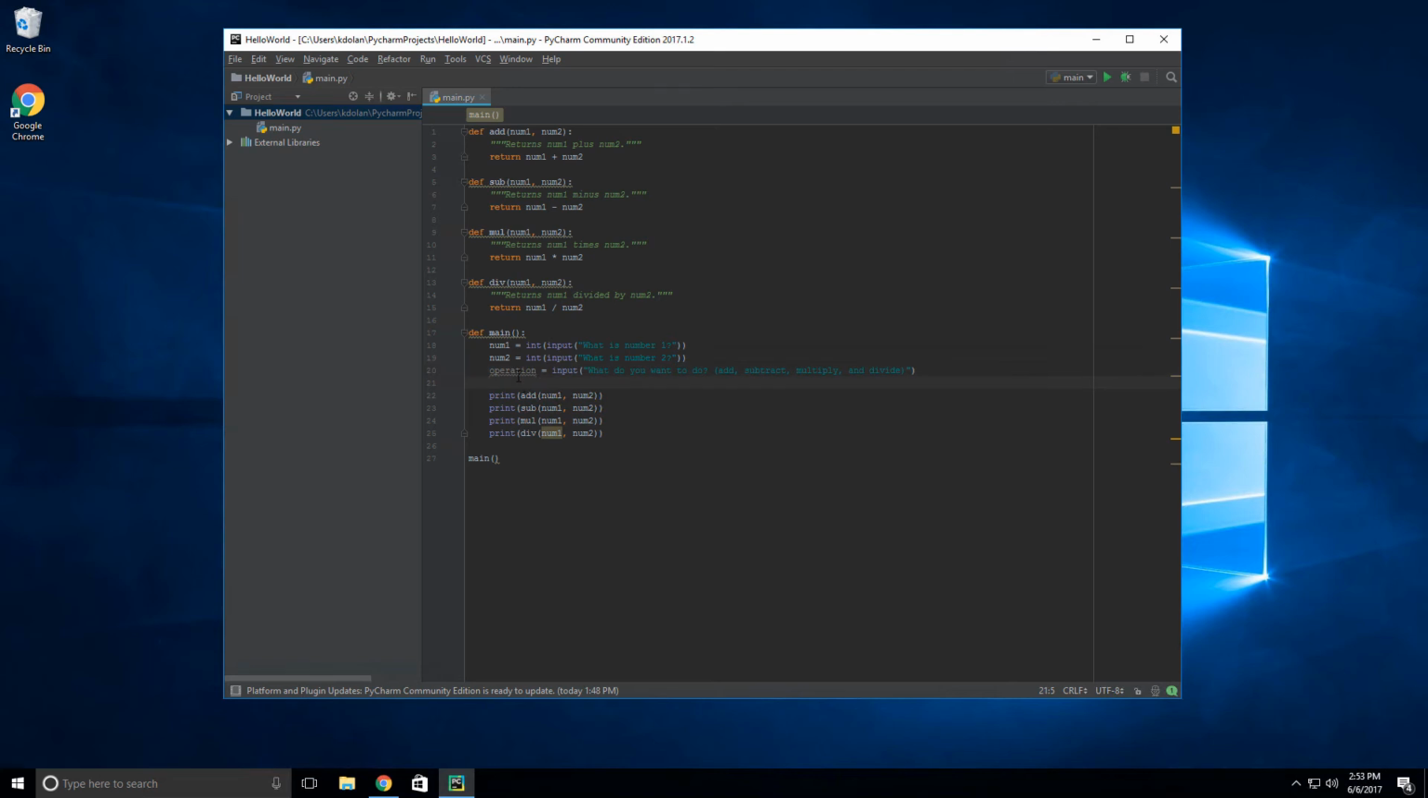Now we need to check what the value of operation is. So we're going to do an if operation equals, logical equals, using 2 equal signs, the string add, then we're going to put a colon, then we're going to go on to a new line, and this will need to be indented. Notice PyCharm does this for us. We will do our print, add num1 and num2.